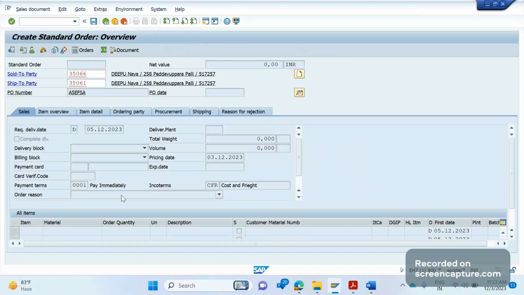Now how do we analyze and understand where this error is coming from? What we can do is apply the breakpoint /h and click on enter. Now debug has been switched on. Now click on enter one more time.